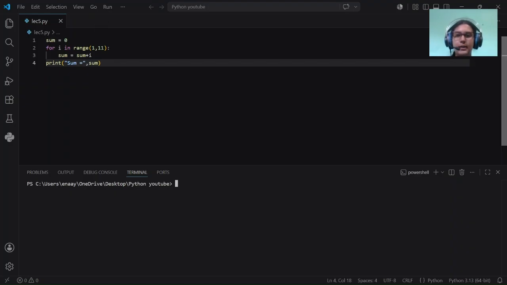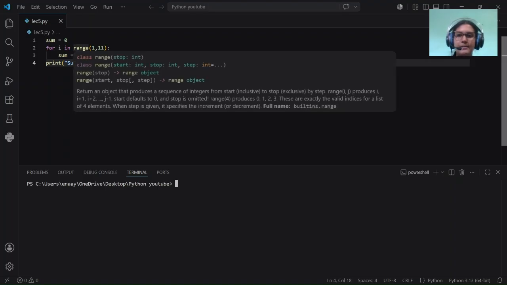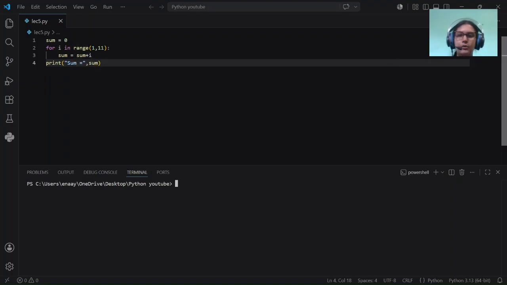Now it will go here again. Our I is updated again to 3. So now it's 3 plus 3 and it basically goes through that, right? It keeps going up to 10. So if I run this, after coming out of the for loop, it will print sum is equal to and our variable sum.